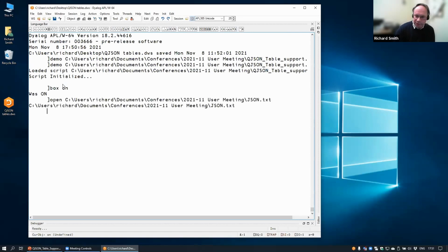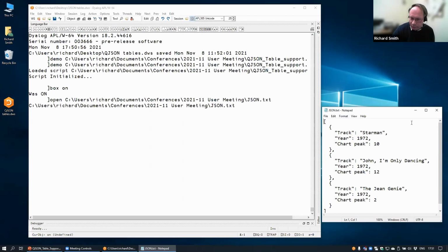Just to remind ourselves, this data that I'm showing in this window here is the data we're trying to create. And we need an array of objects. So let's start with an empty array and put in the first namespace. And then within that first namespace, we can put the name track and give it the value Starman, the name year, and give it the value year.